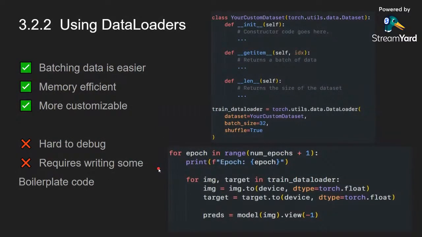Now the other method is using a data loader. This is the more complex one, the more sophisticated one, but at the same time it's the more preferred one. So you can make your own custom data set. You can just inherit the built-in torch.utils.data.dataset module, and you can inherit it inside your own class. And if you paid attention earlier, I talked about three different functions: the constructor, the getItem function, and the length function.